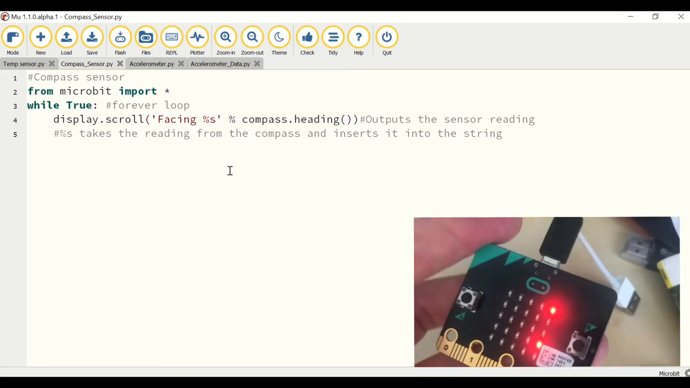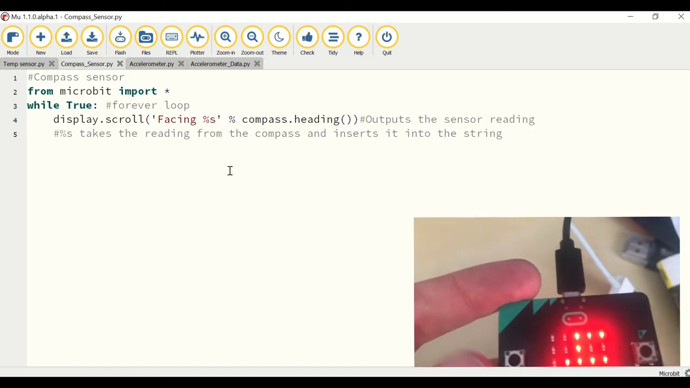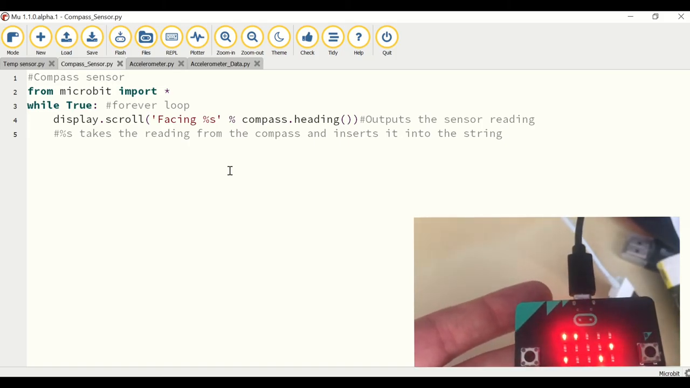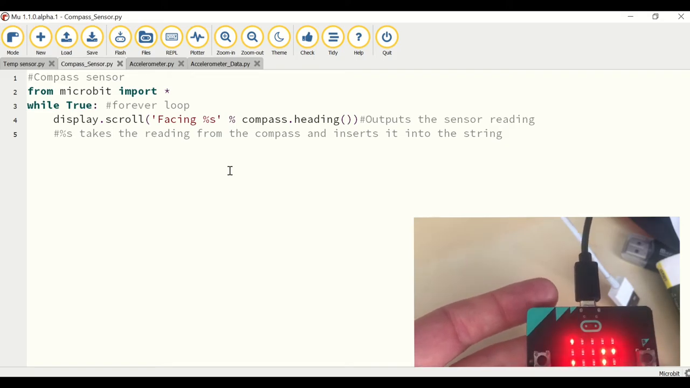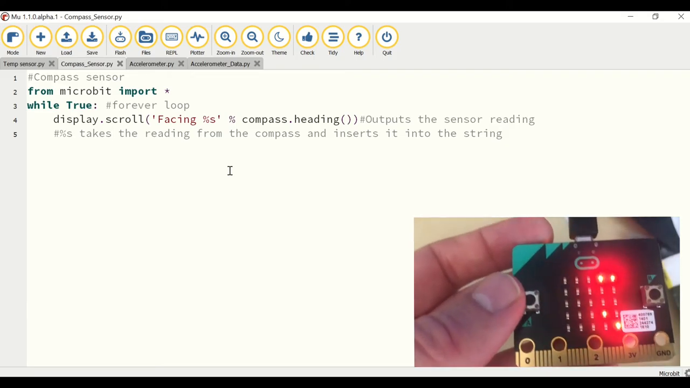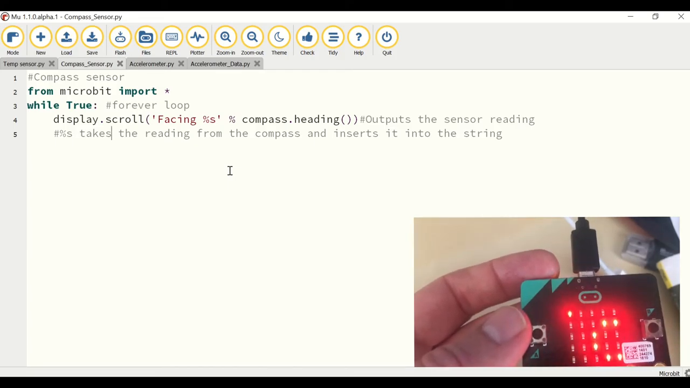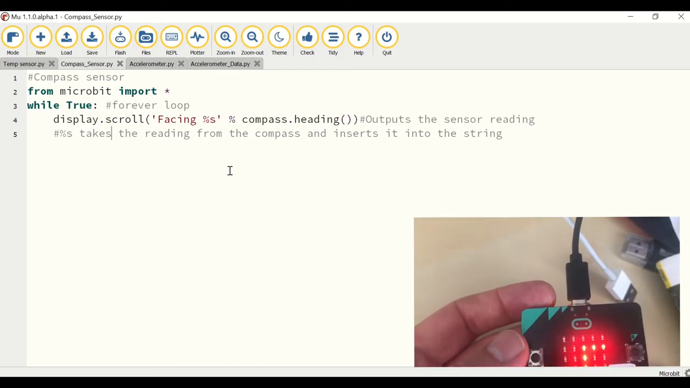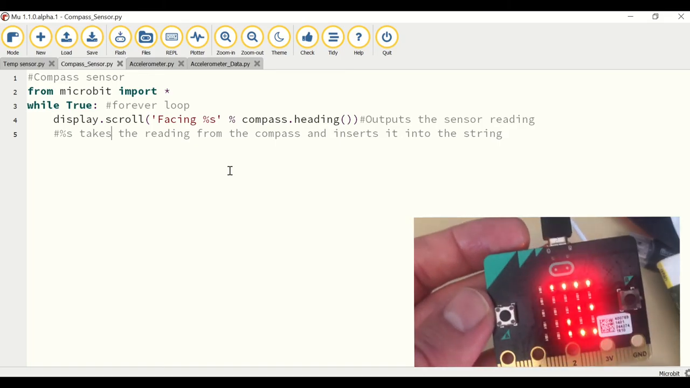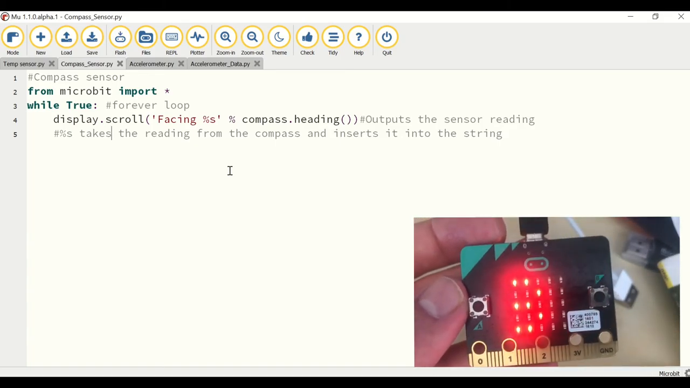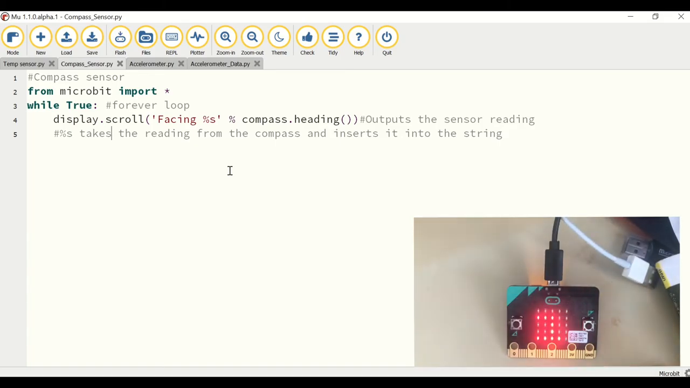Okay, so that's the compass. That's the compass heading, the compass sensor that's built into it as well. So you can have a play around with that. You could use that as a portable compass if you use the battery pack as well, to give you a reading. But that's just an insight into using that.